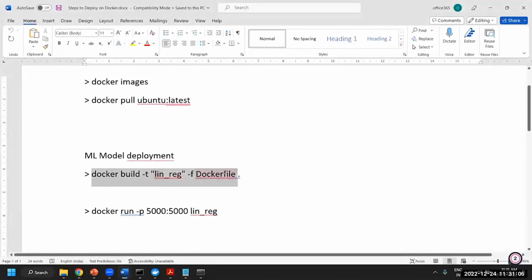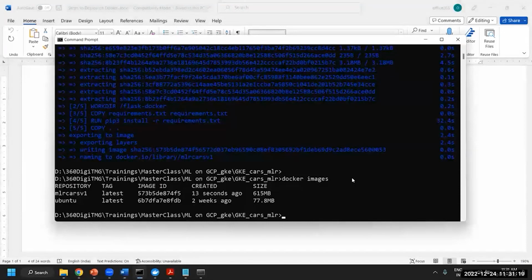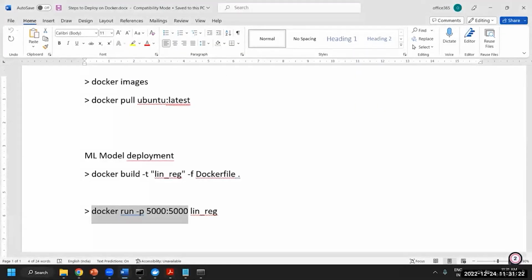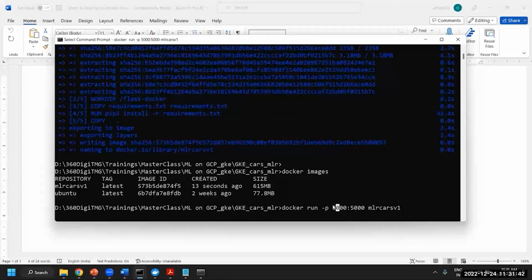Like this. The build is done, right? And in order to run this, we are going to use this port number and the Docker image. What is the image name? MLR cars v1. This is the image name you can see. So when I run this, the Docker image is getting containerized now. A runtime instance is getting created and we are exposing that to port number 5000 only. 5000 to 5000, I'm mapping the port numbers.